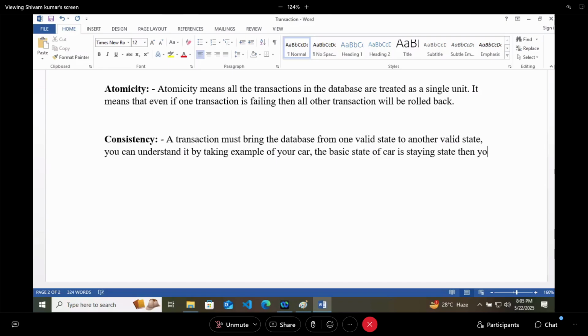Then you started your car and drive it for 10 kilometers. You drive in your car for 10 kilometers. In that particular time your car was moving, and then you stopped, and then you stop again. Your car came to the staying state. So the initial and final state of your transaction or your database should be consistent.